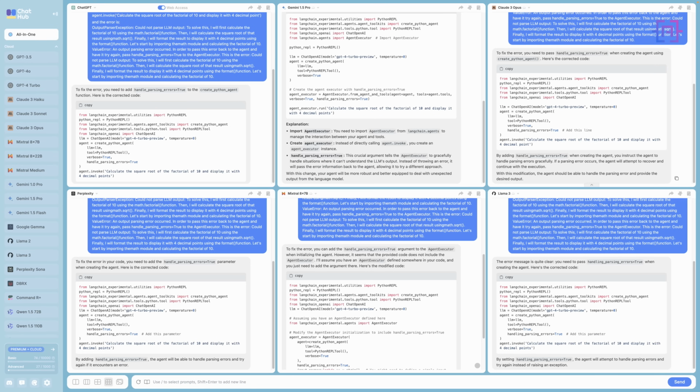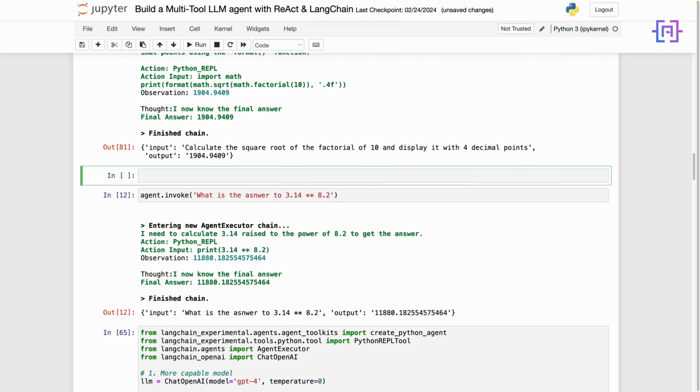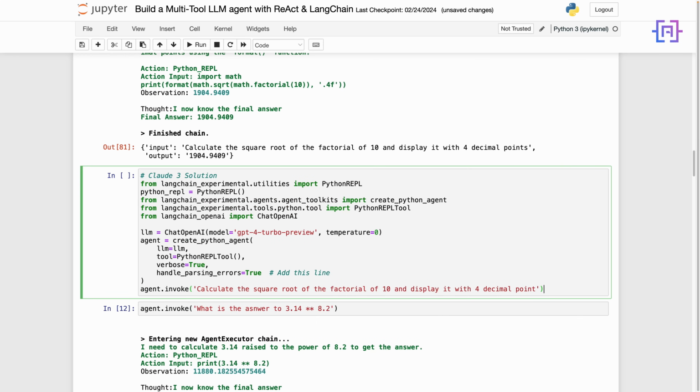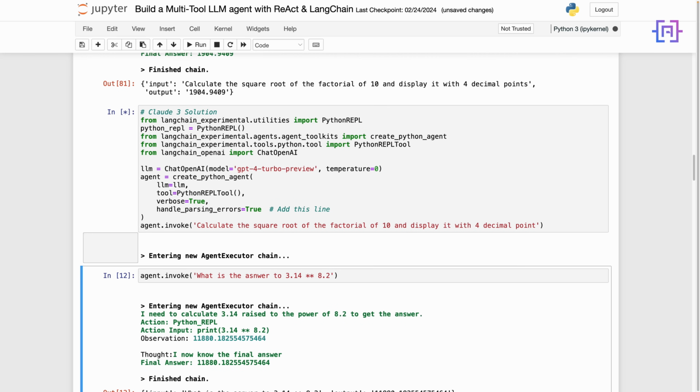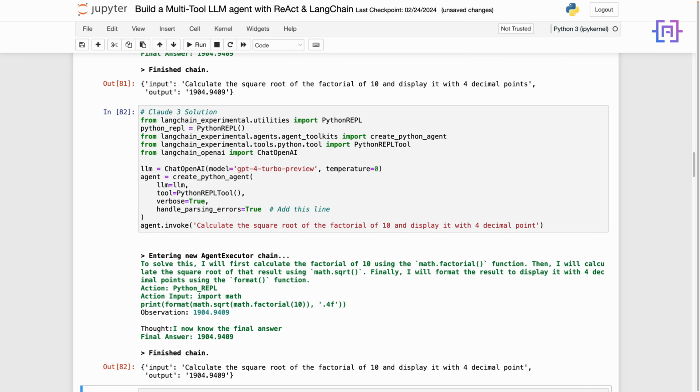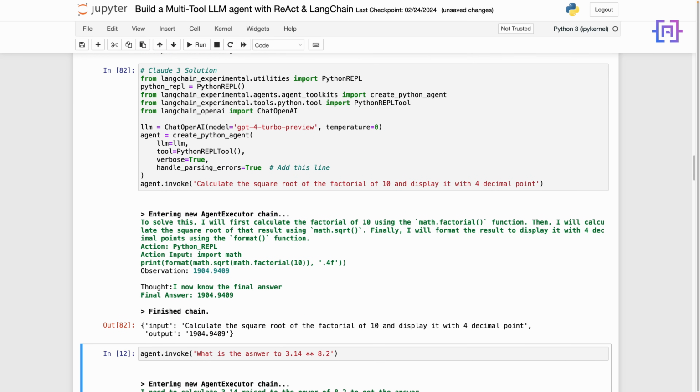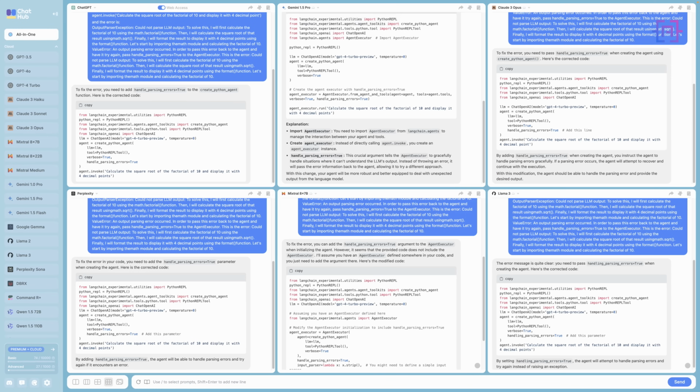Let's check the solution from Claude 3 as well. I'm creating here a new cell and I'm gonna call this Claude 3 solution. Let's paste our code and run the code. Perfect. It's entering new agent executor chain. Okay, and we get the result as well. Alright, so far so good.